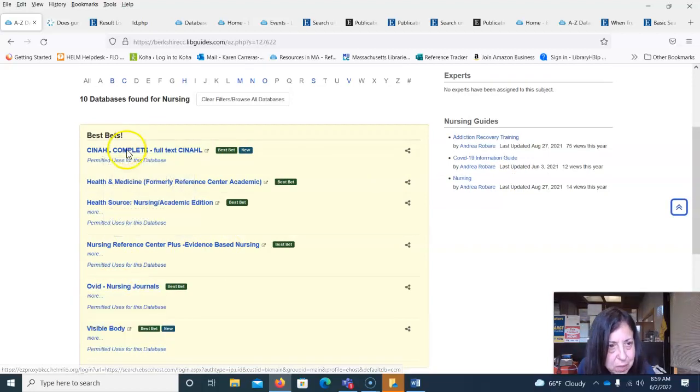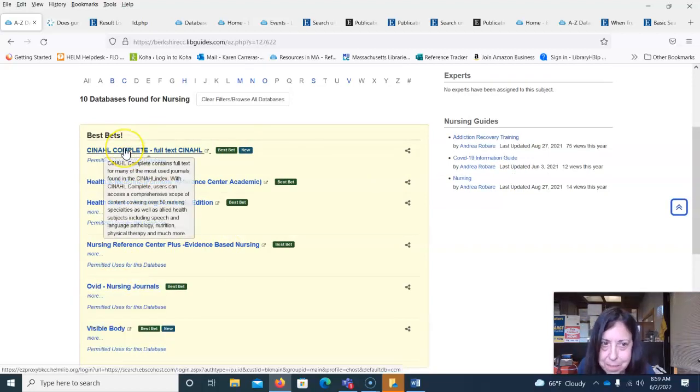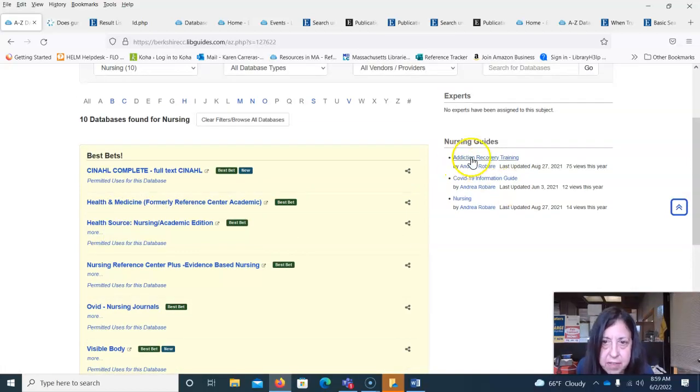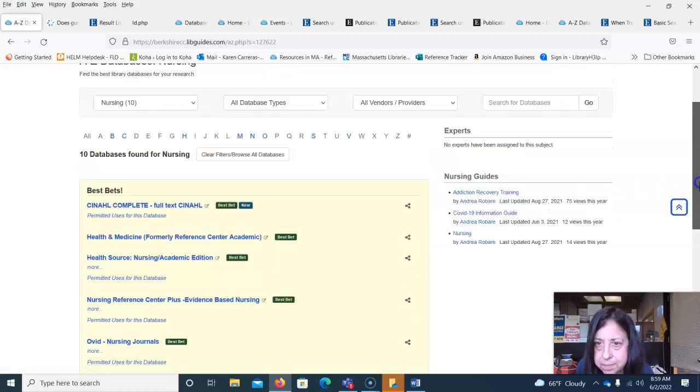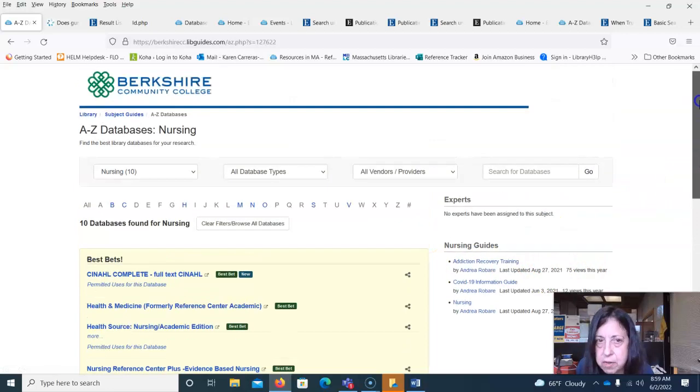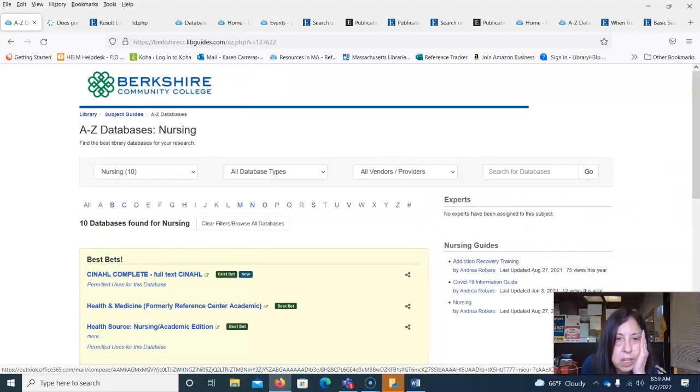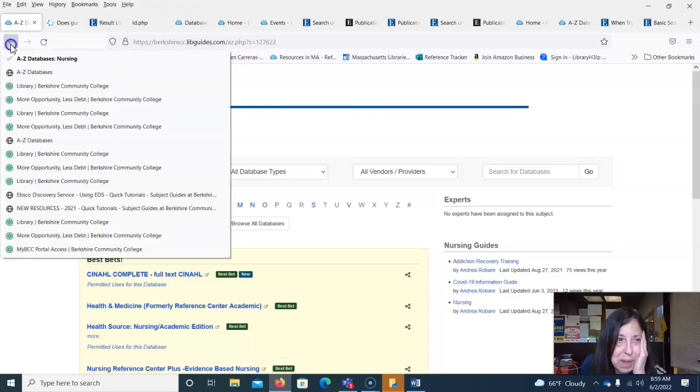And again, as I scroll over, I'll see mentioned what's within this particular database, what it covers, which comes in handy. And then there are some subject guides that are also listed. So nursing subject guides are listed here, which come in handy. Andrea Robert does our nursing resources, so she's the person to go to if you have any reference questions about nursing.